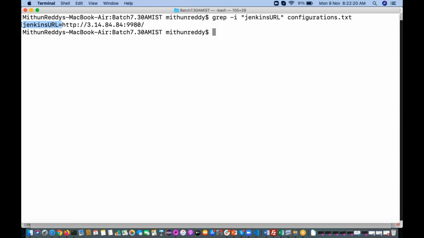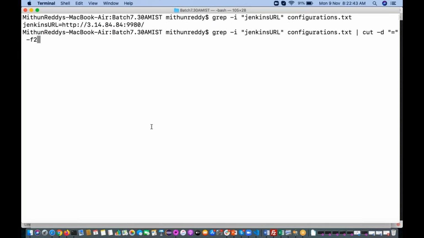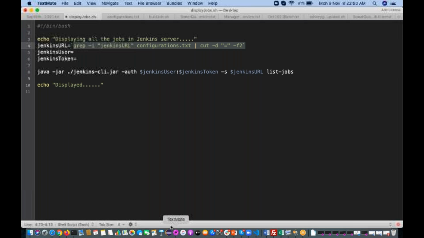But I don't want this one. This is field one, this is field two. Right? I want field two. So for that, see here, I'm using the cut command. I want that portion: cut -d delimiter equals, after equals the field two. If you execute this command, you will see the output. You are getting that URL. So this URL I am going to assign to this particular variable.